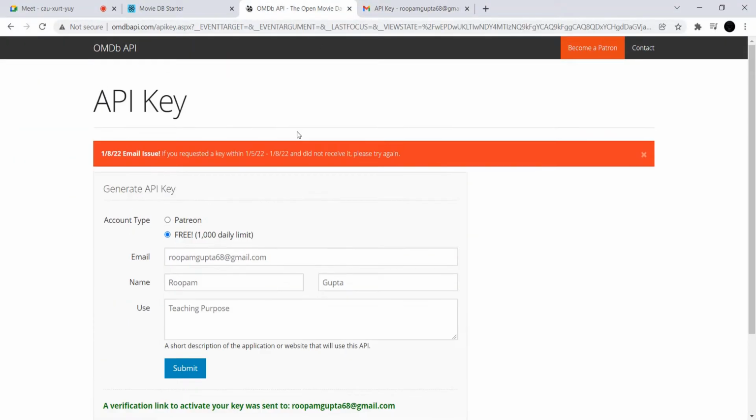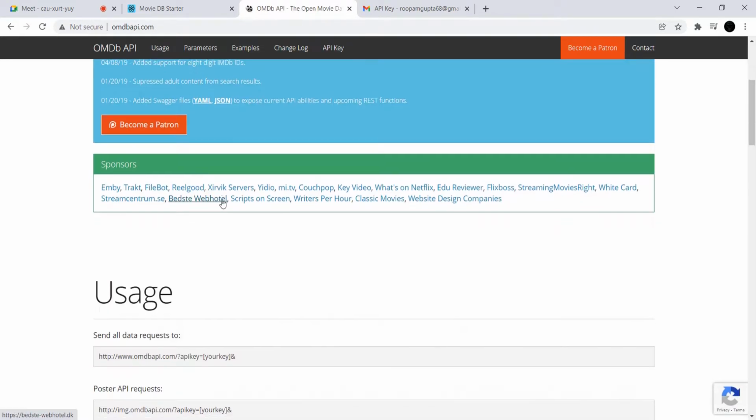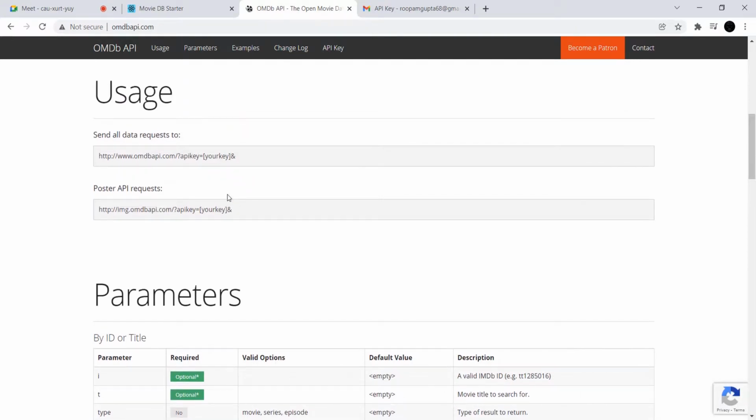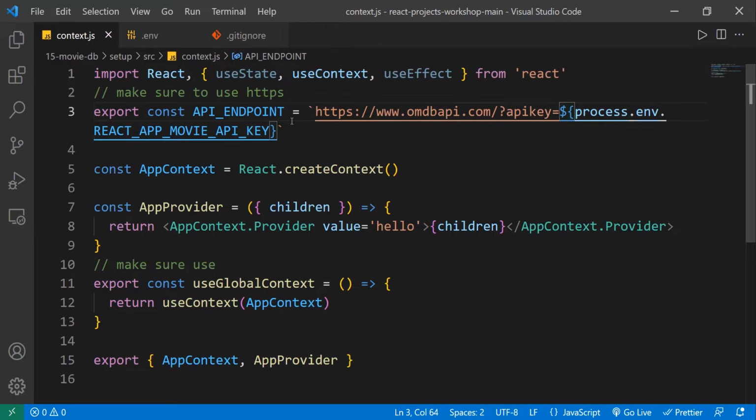Now, how will we use this API? Like in order to get some data or something like that, how will we be using this API? So for that, let's go back to the main page. Now, in order to send the request, in order to fetch some data, we'll write something like this: http://www.omdbapi.com/?apikey= then we'll pass this API key which we are getting through here. Okay, so basically this is our API endpoint now.